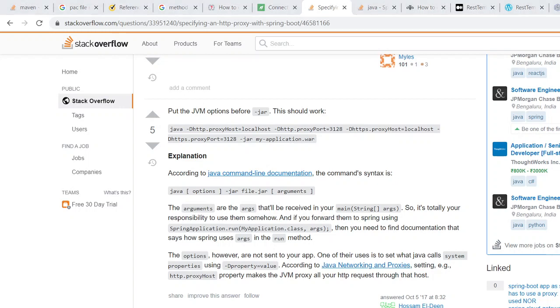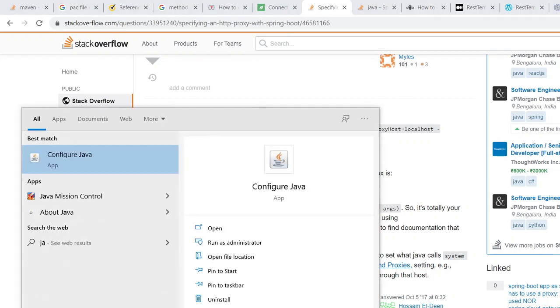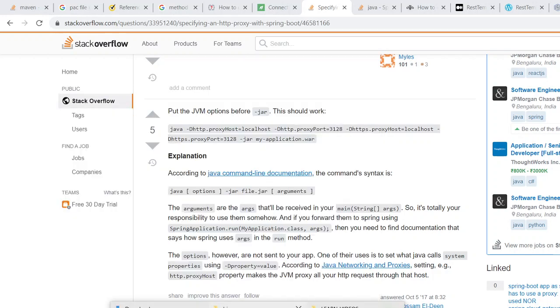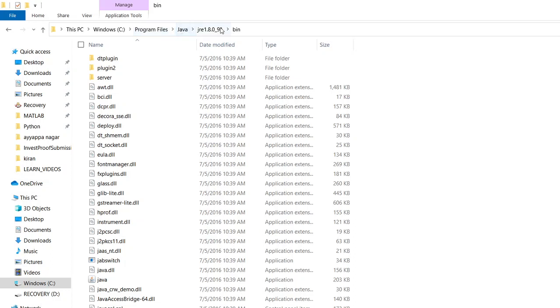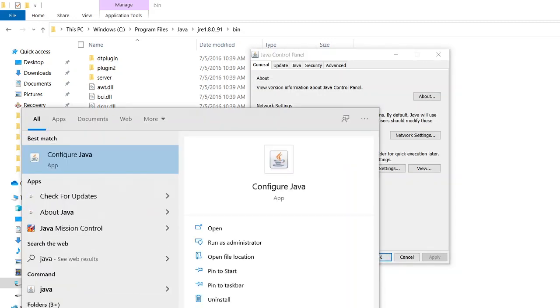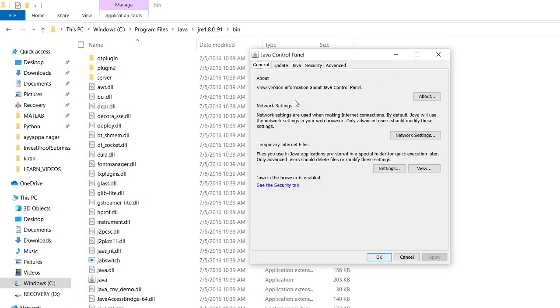And I came across something called the Java control panel. So this Configure Java is there. If you go over here in the JRE that you have installed, Program Files, Java, JRE, bin, there is javacpl.exe, right? This is the Java control panel. The same thing can be seen over here. If you just type Configure Java and open, the Java control panel opens. So this is basically controlling a few things.